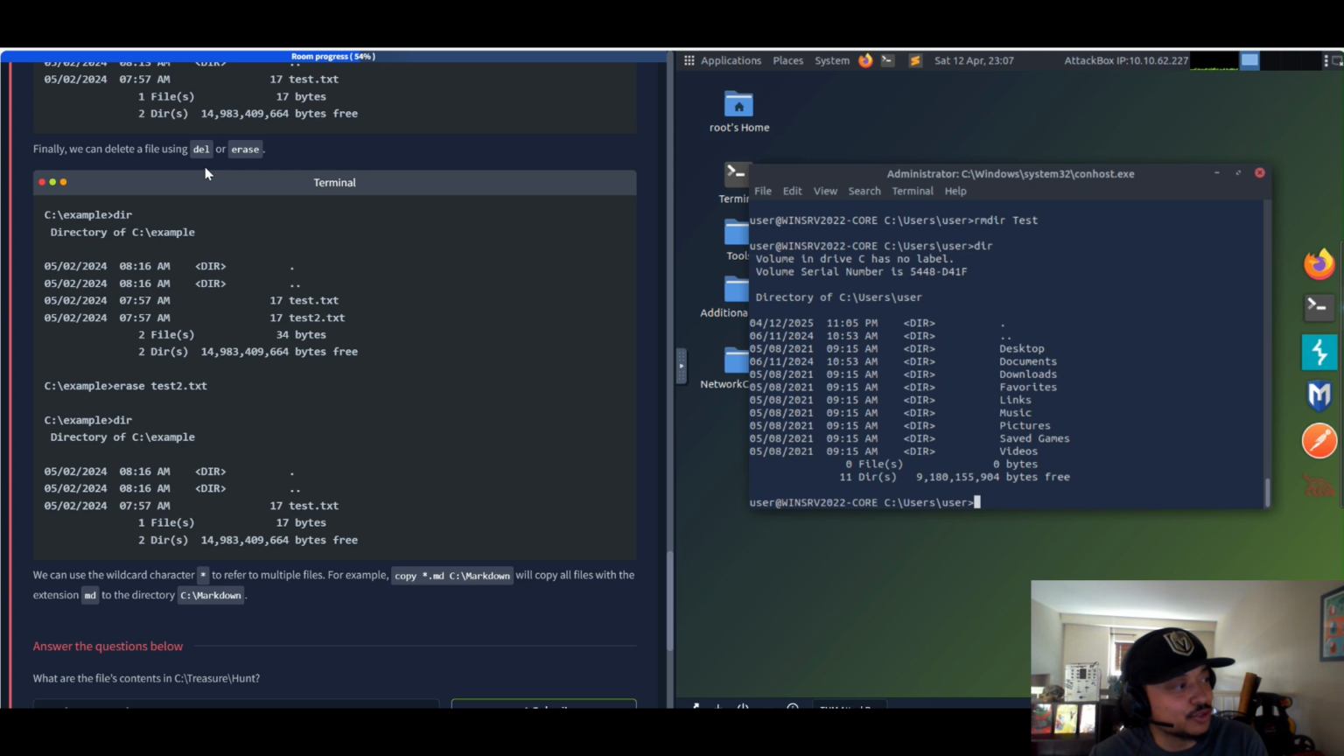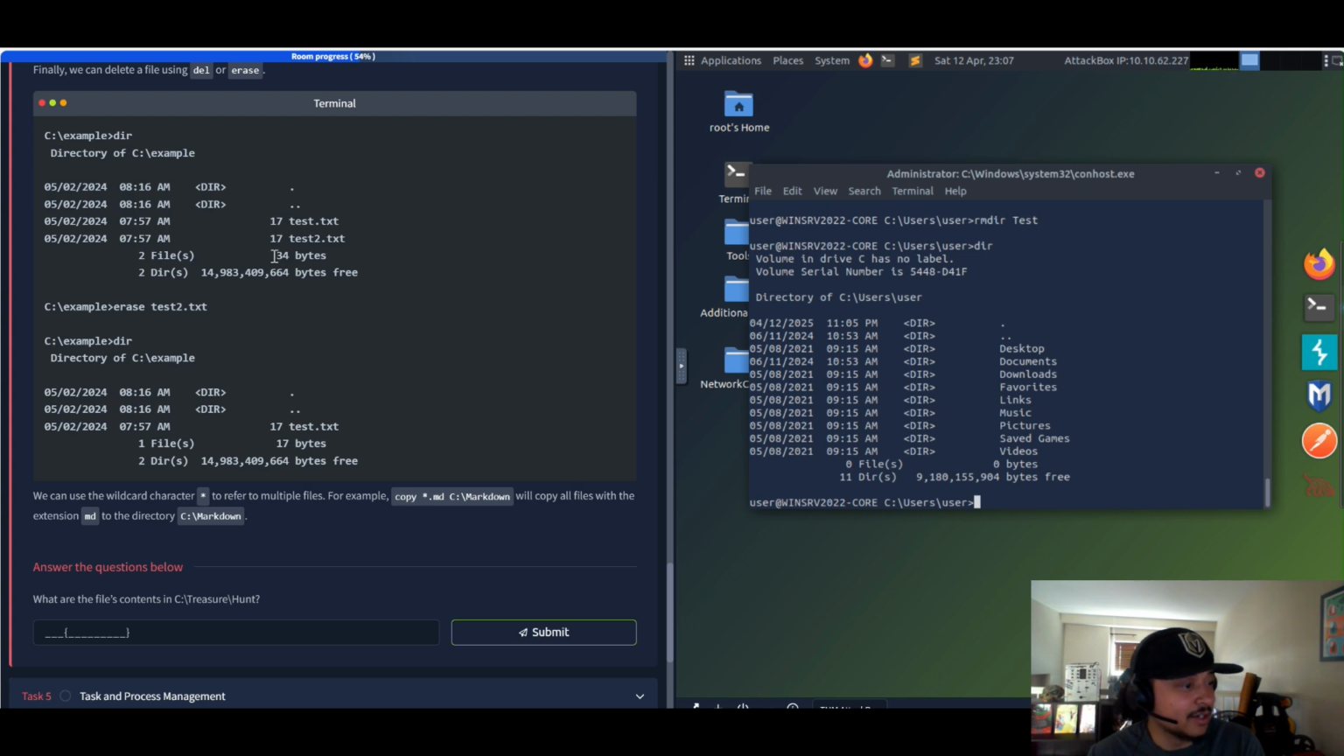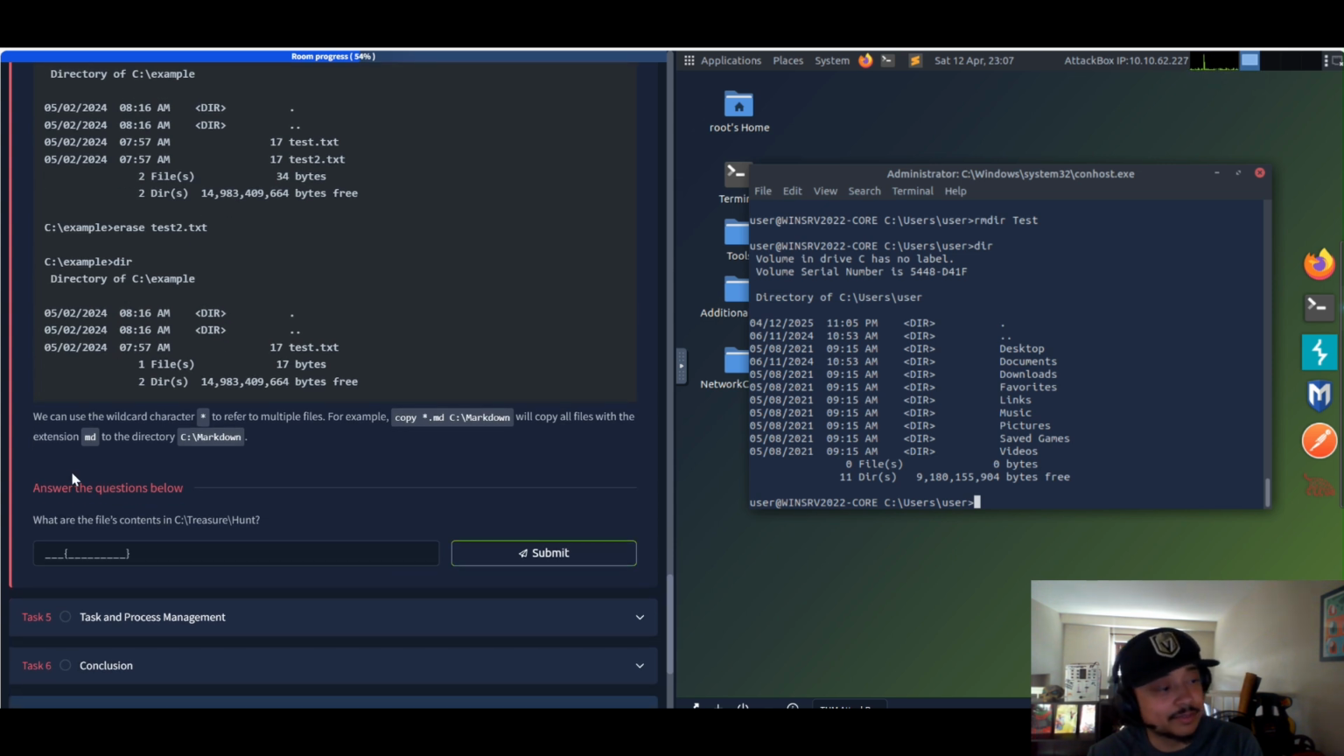So you can put two and two together. The commands here are DEL, short for delete, or erase. So if he wants to erase test2, he would just type in erase or del space test2. It's not rocket science, but it is good to know these basic navigations.